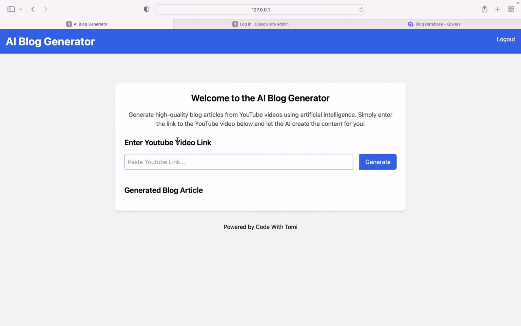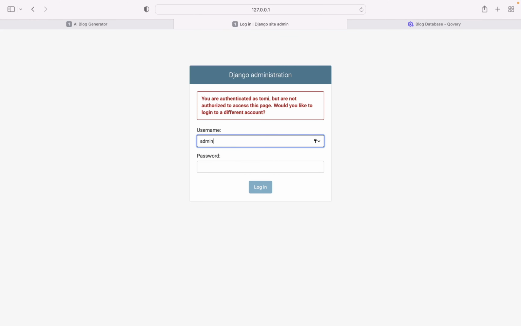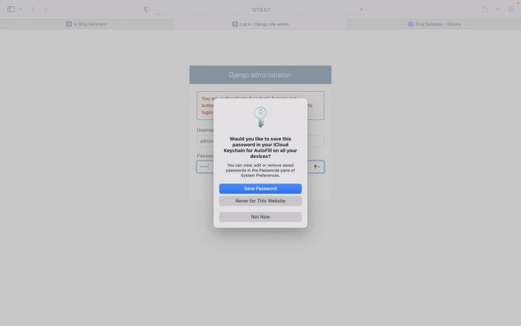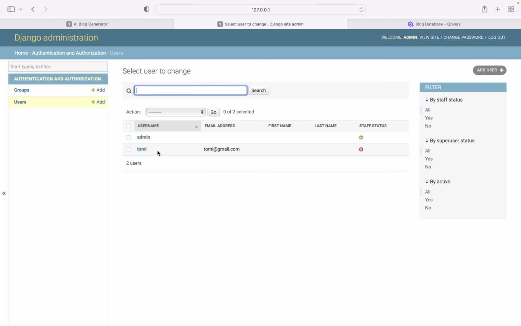And Tommy is just a normal user that I created on the website. So I have to log in back as admin to be able to access this page. And then I'm just going to log in. And as you can see right here, we have a new user named Tommy. So that was created successfully.